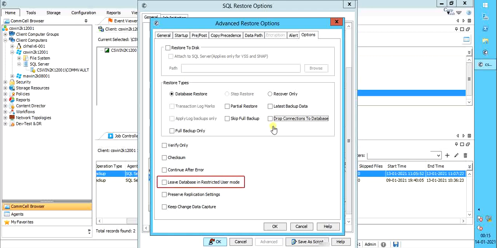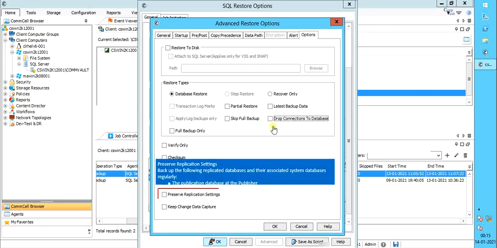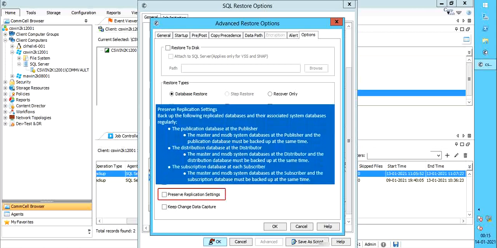Leave database in restricted user mode. Use this option to restore the database to a state in which only the owner of the database can access the database. Preserve replication settings. This option is available only when the recovery type option is selected. This is relevant only to full backups, and if the database was part of a replication implementation. This option specifies to restore backups of replicated databases.